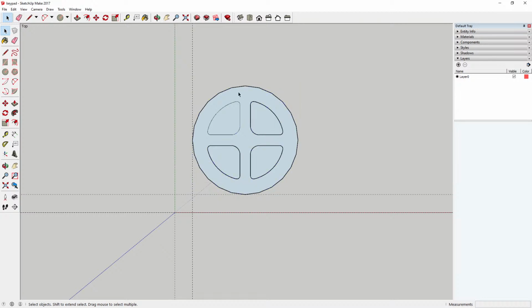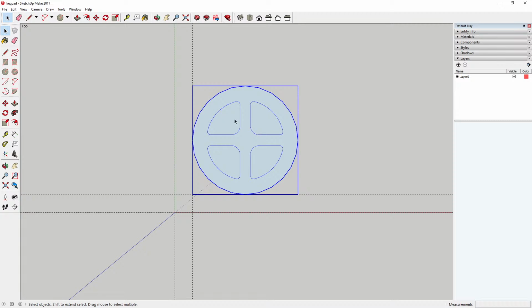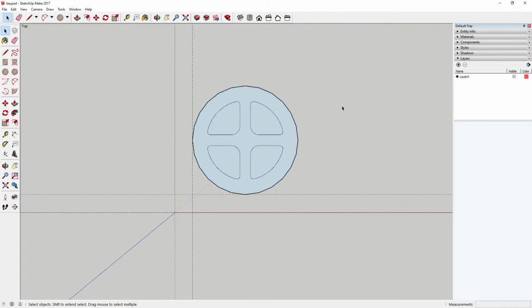So we need to get them off there. No. We need to get them off there. Cut them out. Paste in place, and there we got it. We've got our buttons, quadrants.